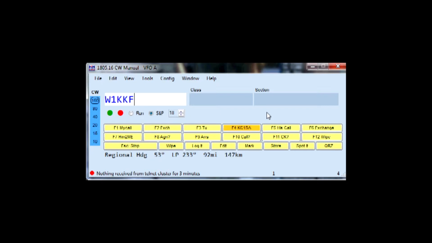That sends my call sign. W1KKF responded to us with 2 Alpha Charlie Tango. We typed that in, pressing spacebar between the class and section, and then we hit enter.